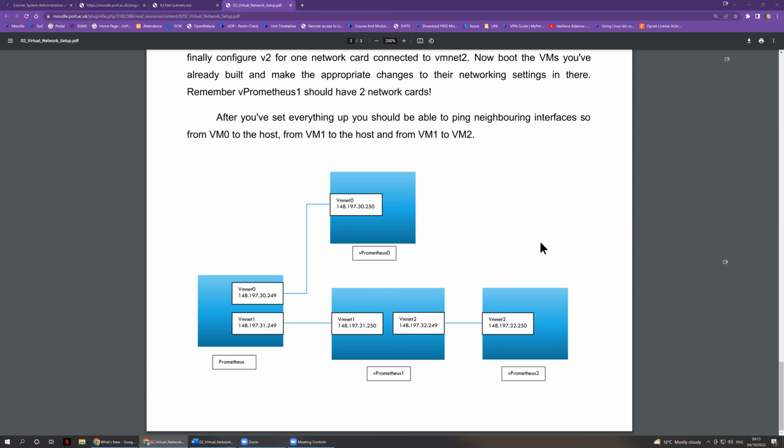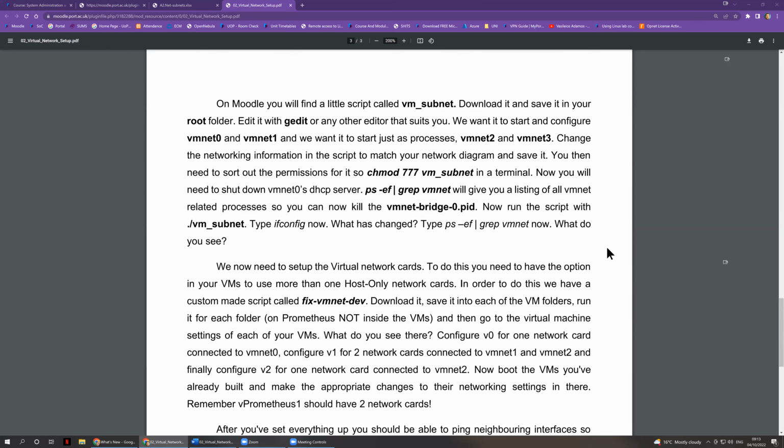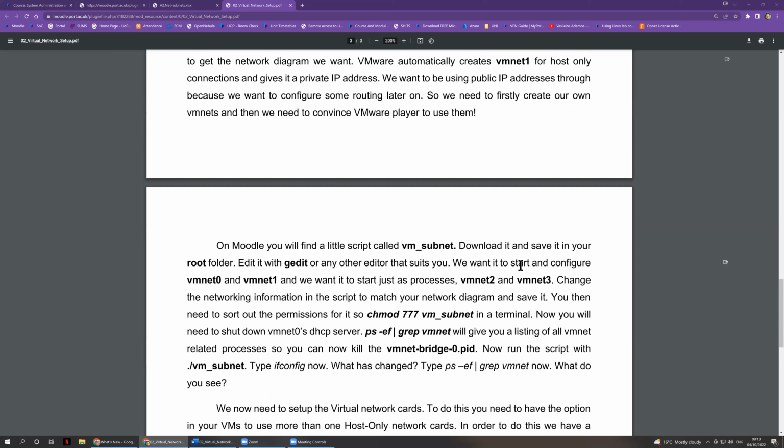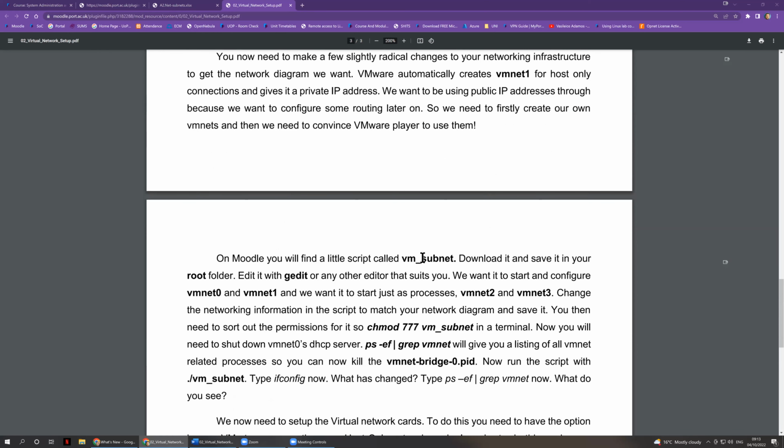So this is customization that is offered beyond the native capabilities of VMware itself. So we'll do this by running a couple of scripts. The first script that we'll use in order to do this is a script called VM_subnet.